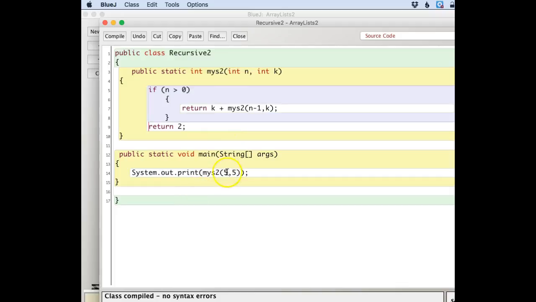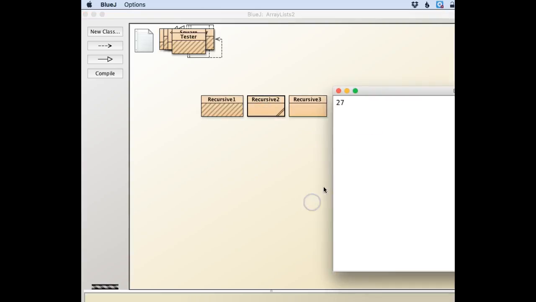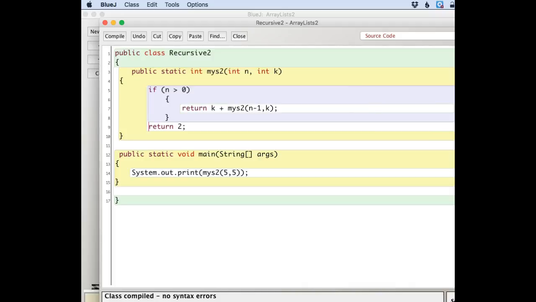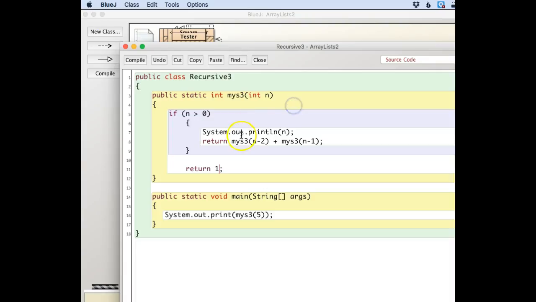So if I call mystery 2 with 5 and I run this guy, I get 27. So we're going to trace this and see where the 27 comes from. Okay, but you're adding k. K is in this case 5, so you're having a 2 here, so you can maybe see where the 27 comes from, but I'm going to trace through it so you can see how that works. But notice that this is one of those things that can be done. And then finally this one.